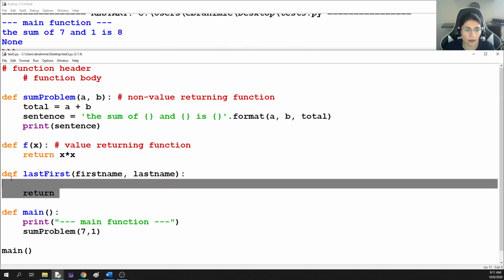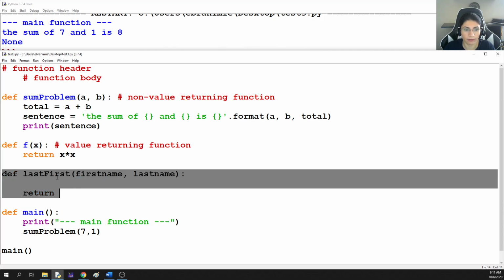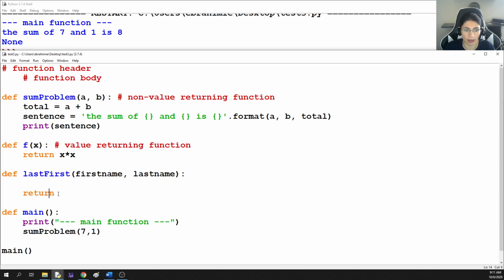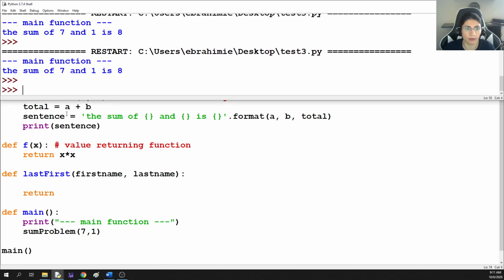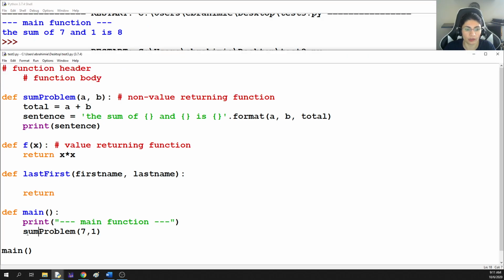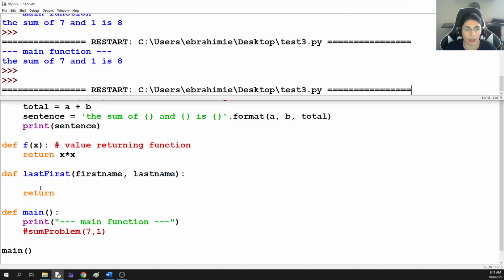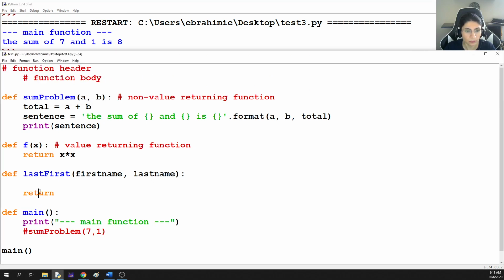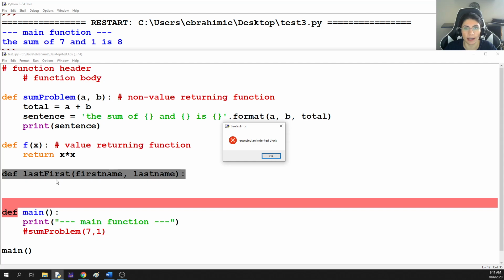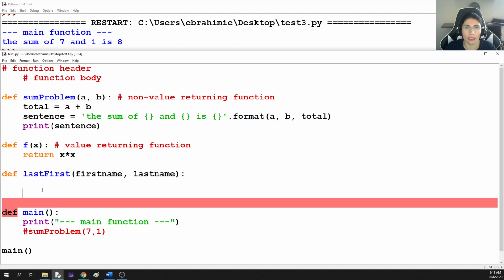If you run it, since you have a function definition and a statement inside it, it's going to run smoothly, but you're not calling that function, so nothing is going to happen. If I run it, we only have a function call for some problem, so you're going to get that result. If you comment this line out, then you're just seeing the main function. If I do not put any statement inside the function and only have the header, you're going to get a syntax error, because you cannot leave any function empty.